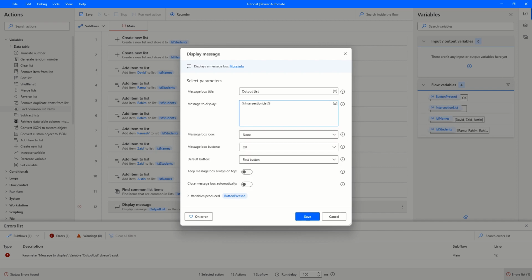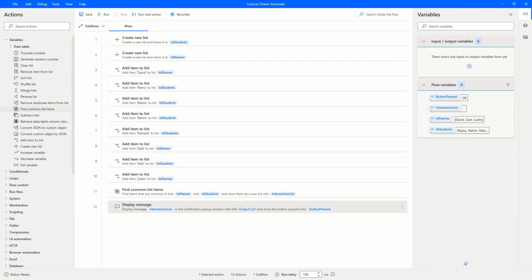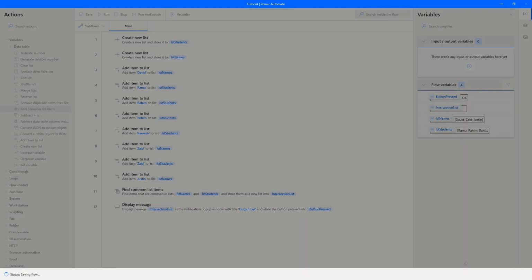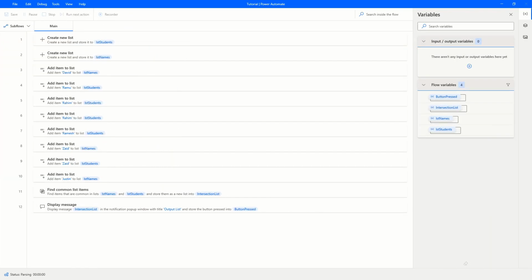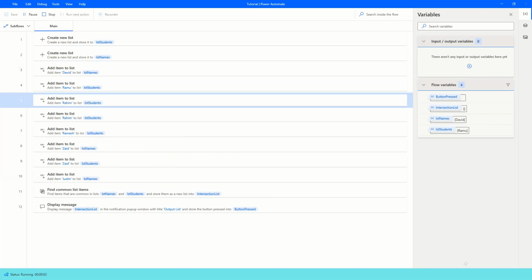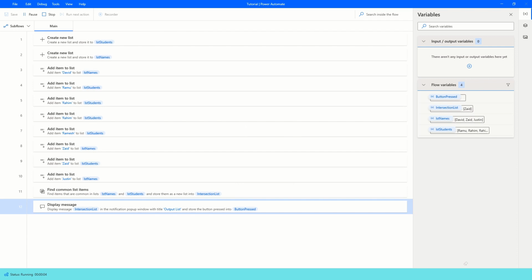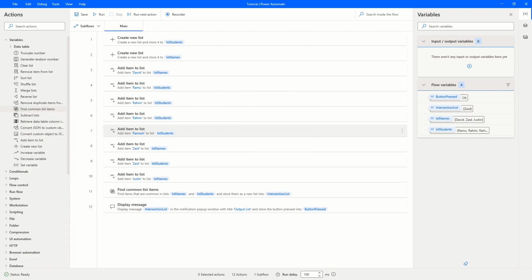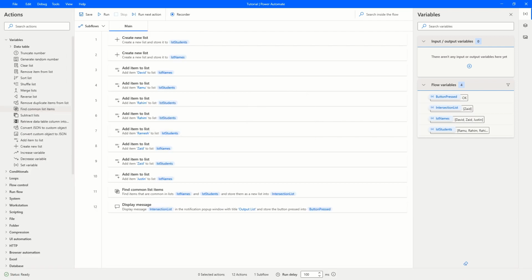And then I'm going to display this instead. Right, so when you save it and run it again, it's going to go through all the lists, do all the actions, and then display what is in common. Only Zahid is in common. So now we have seen find common list items.